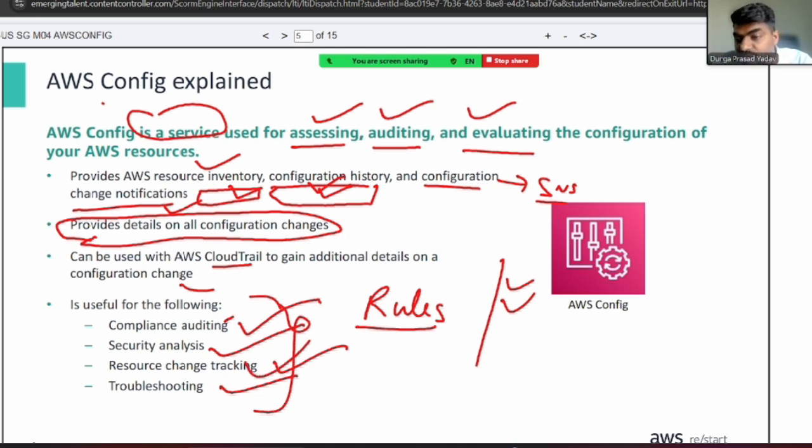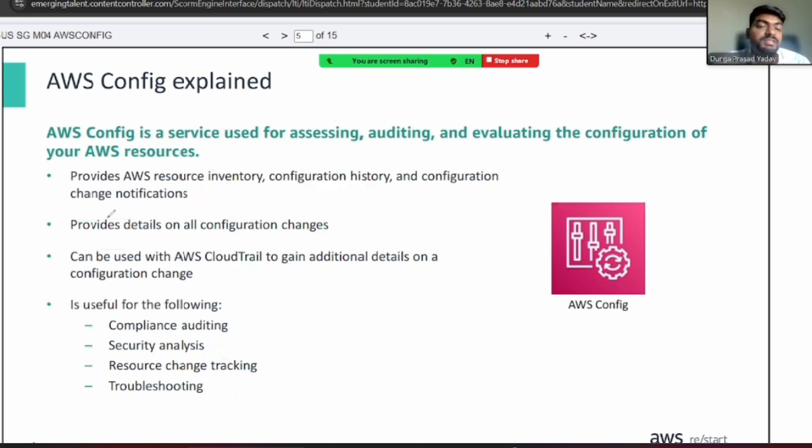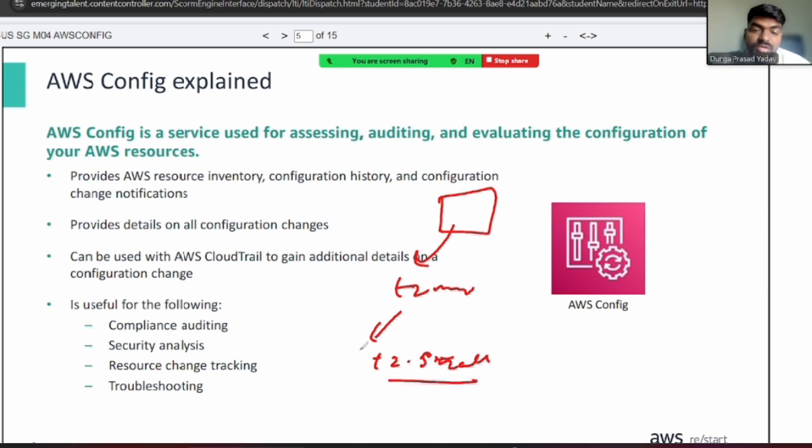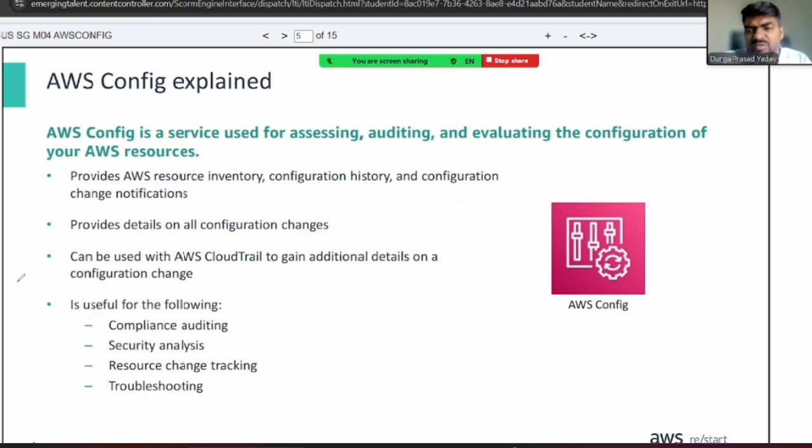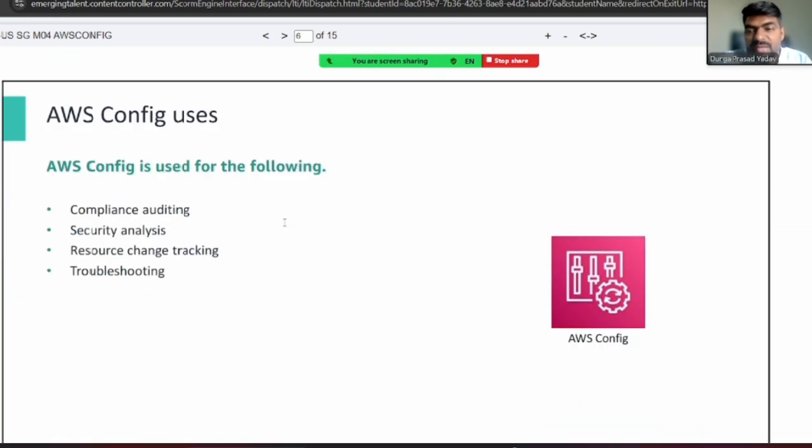And we also use this in troubleshooting, because it has the history. If you have used T2 micro somewhere, it was working, but once you changed to T2 small, it was not working, for example. By going back to the T2 micro, you can troubleshoot, because the last one was working, so it should work. So troubleshooting means something doesn't work, and it will start working. Clear, guys, to everybody?